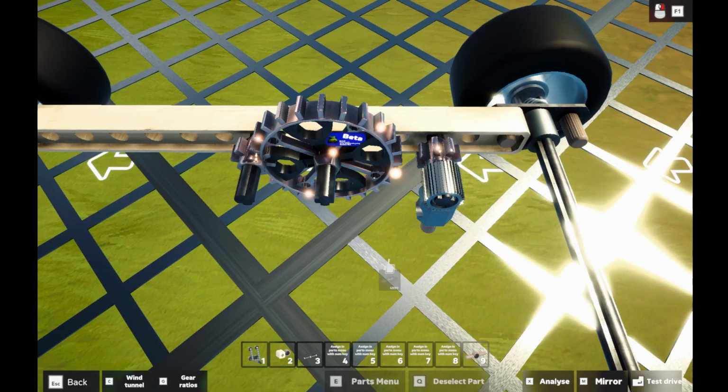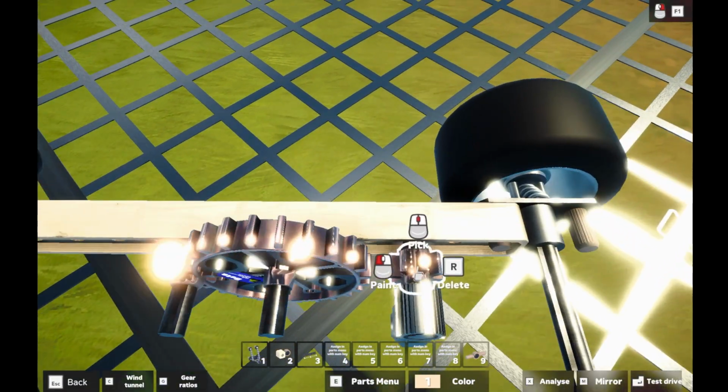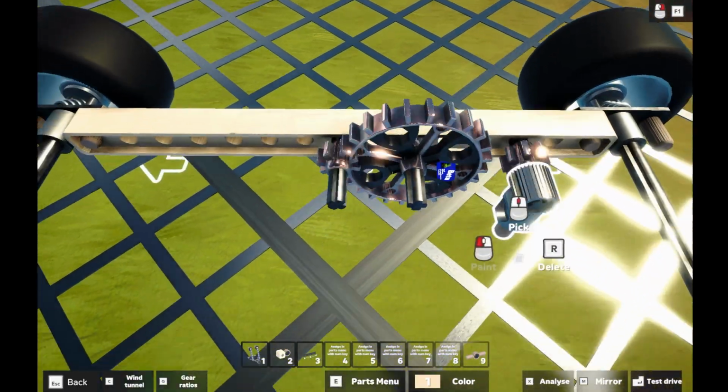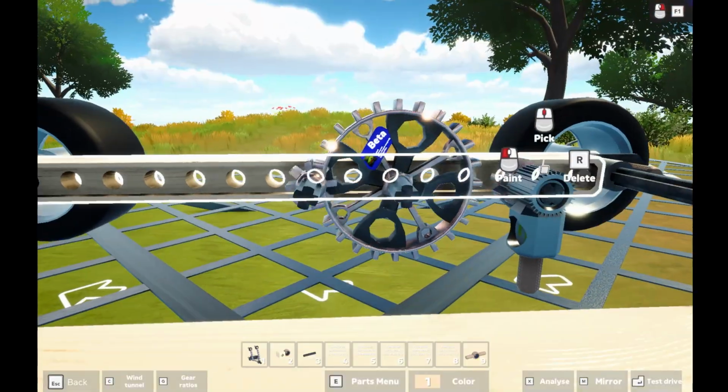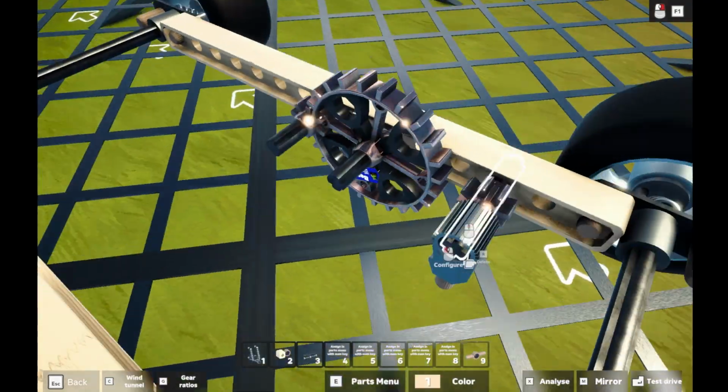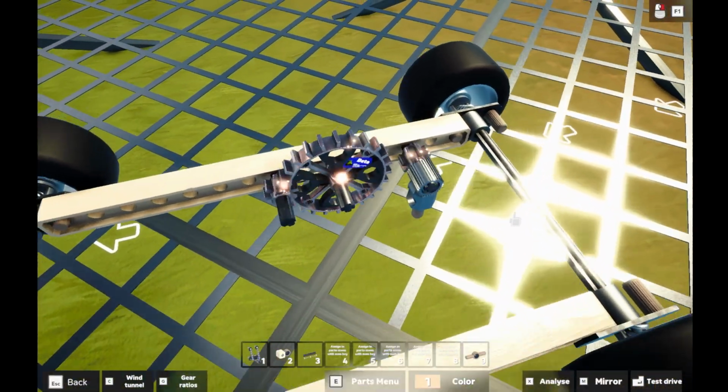As you can see, if I add an engine, you can see that these are linked together, even though the gears aren't meshing together. It still works. It just doesn't show up, right? And this is still a valid chain.